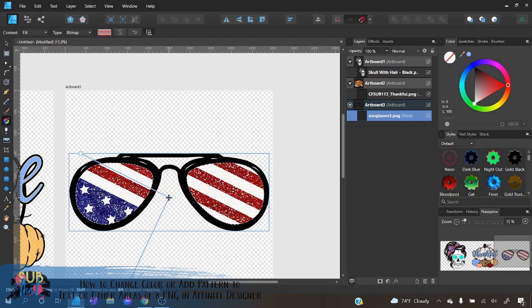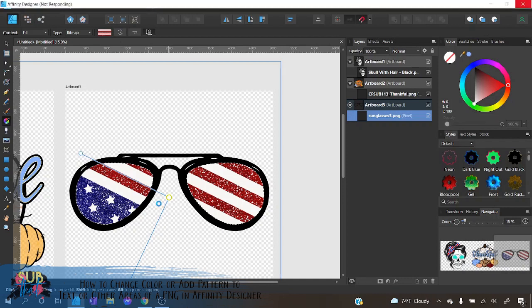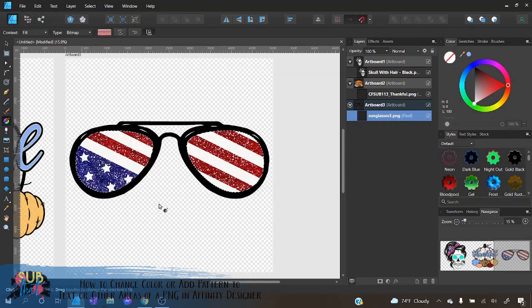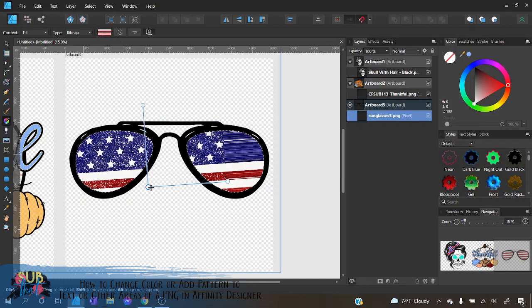And once again, you can adjust the center point by moving that node, and you can rotate this. You can rotate that. You can move it. You can stretch it.